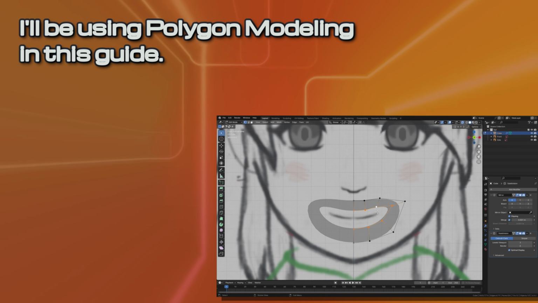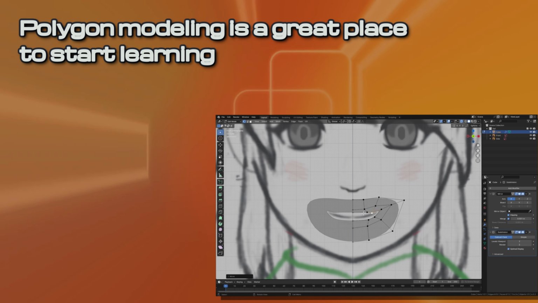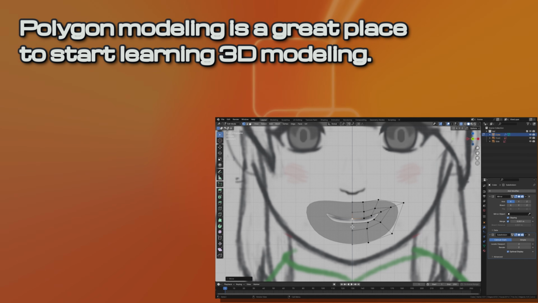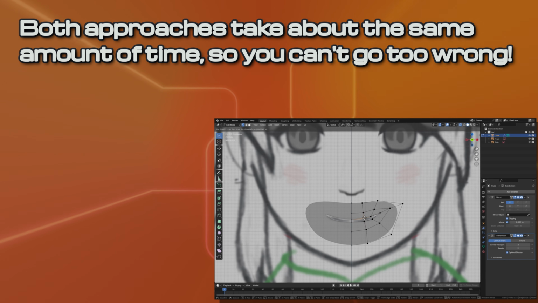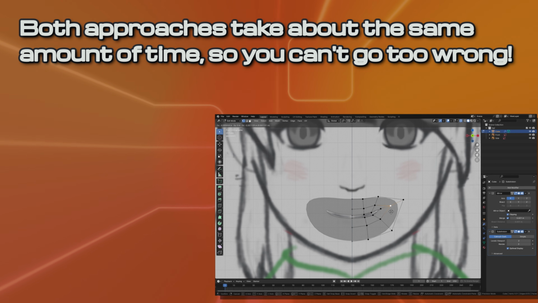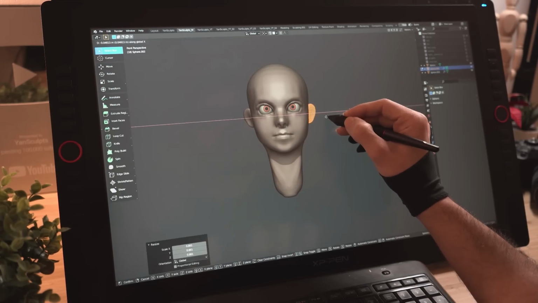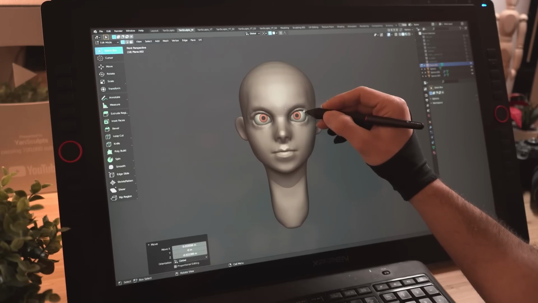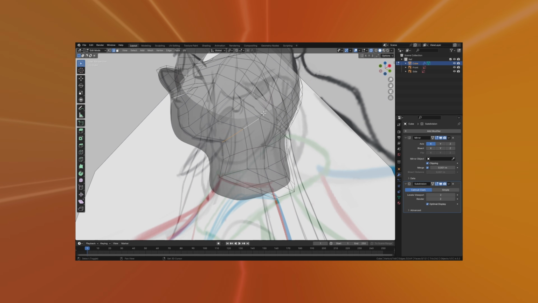The latter is great for more artistically inclined creators, while the former is great for more technical creators. I'm using the polygon modeling in this guide, not only because I am more comfortable with it, but also because it's a good place to start with learning 3D modeling, as it will teach you more of the core concepts. Both approaches take about the same amount of time, all things considered, so you can't go too wrong either way. If you're more interested in learning sculpting, I have linked a great YouTube channel in the description that you can check out.